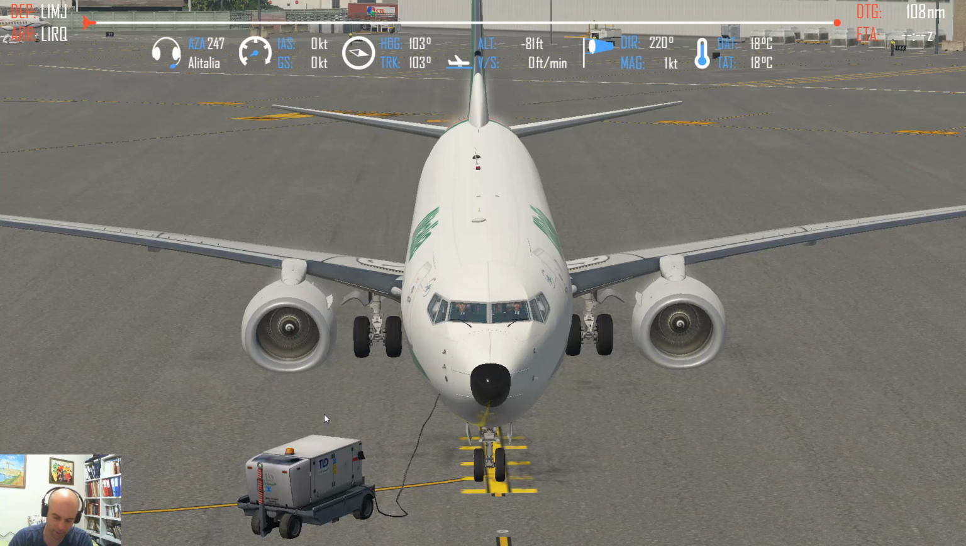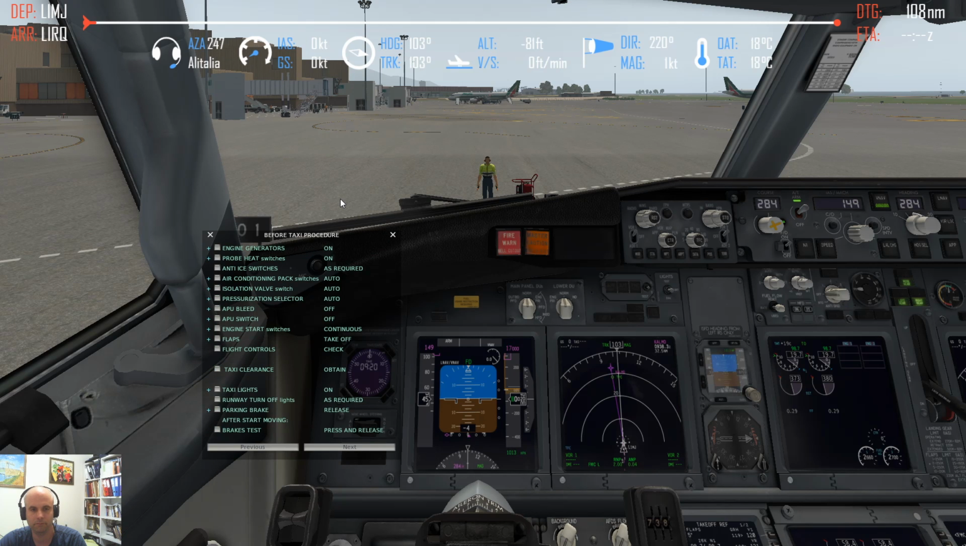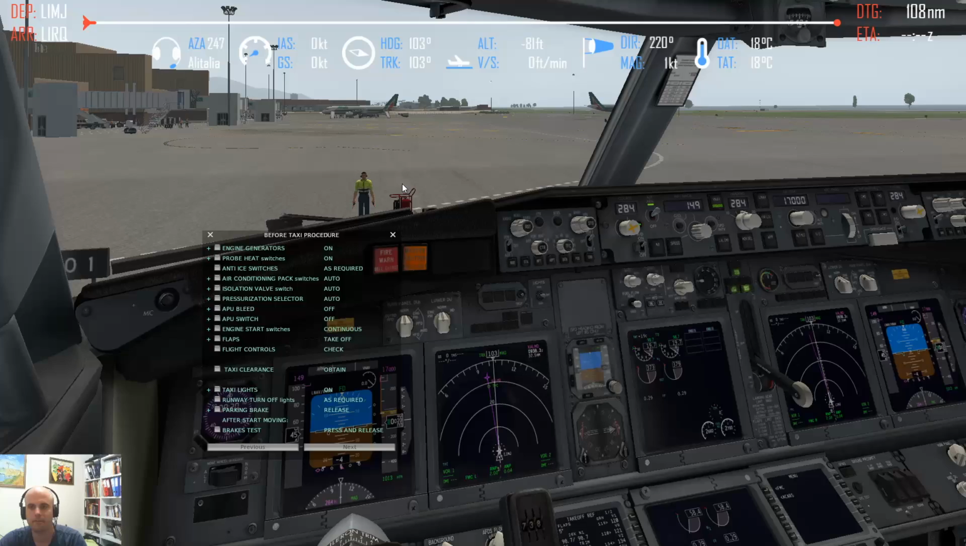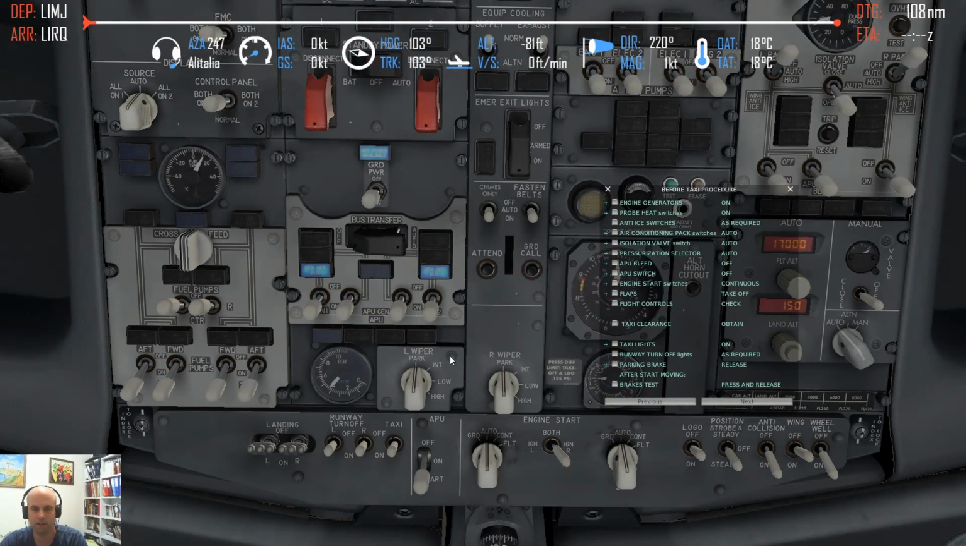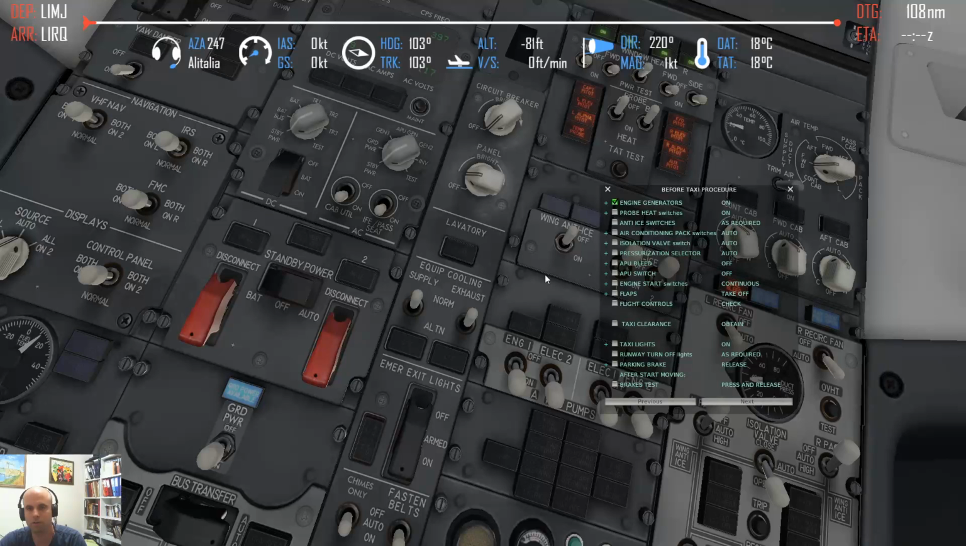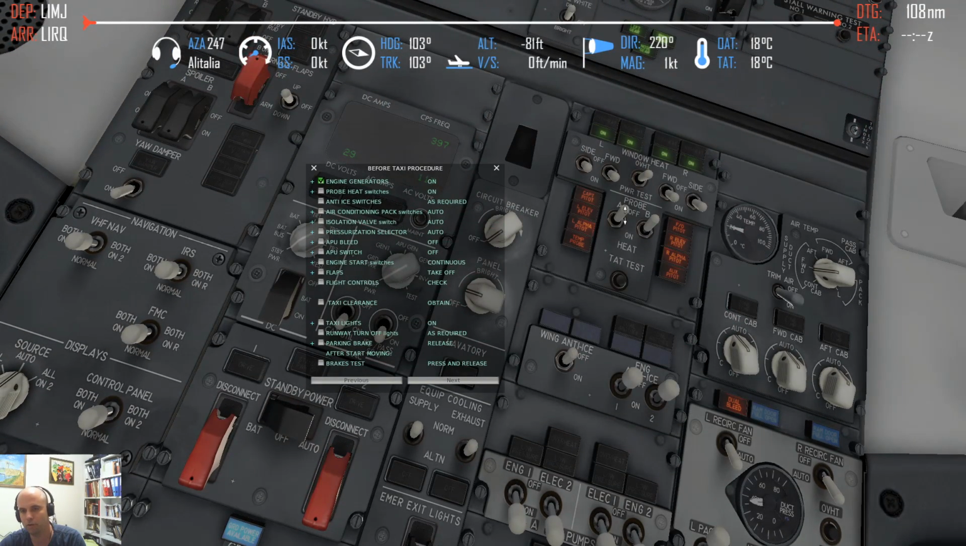So both of our engines are now stable idle. Started. System A electric hydraulic pump. On. Engine generators. Okay, now that the engines are starting, we can turn on the engine generators. On. Probe heat switches. The probe heat switches should be turned on. These are the probe heat switches. On.